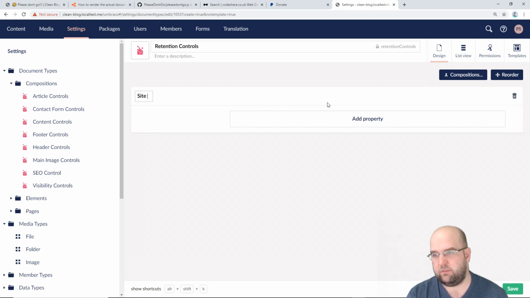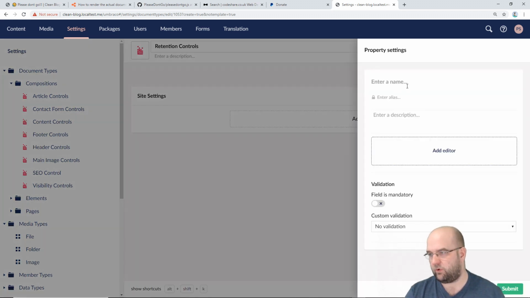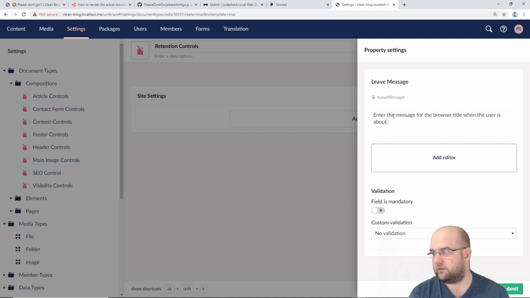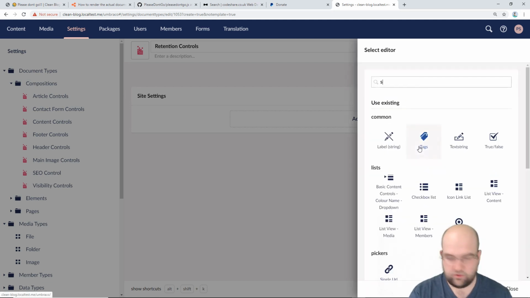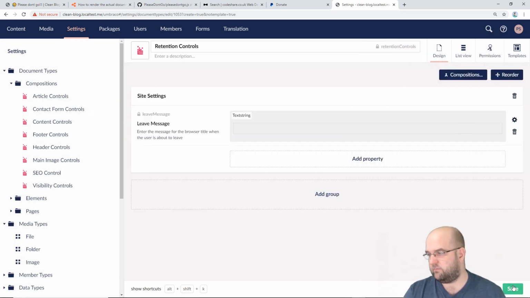Then we can do site settings maybe, because it's probably only ever going to get put on the home page, so it's probably more global. And then we can say leave message, and we can say enter the message for the browser title when the user is about to leave. And we can do string, text string, and then submit.